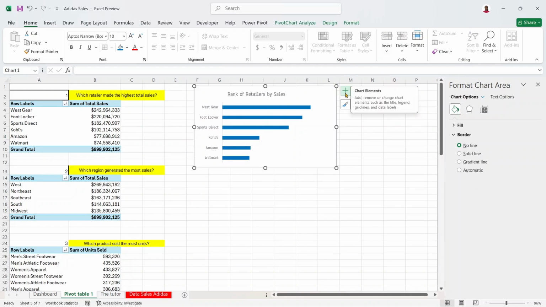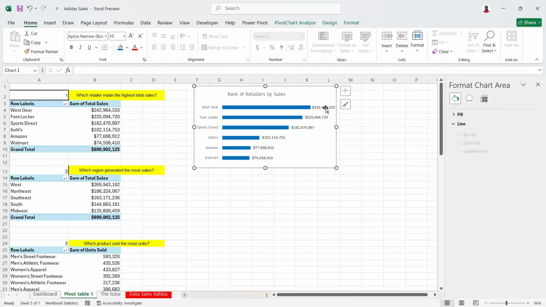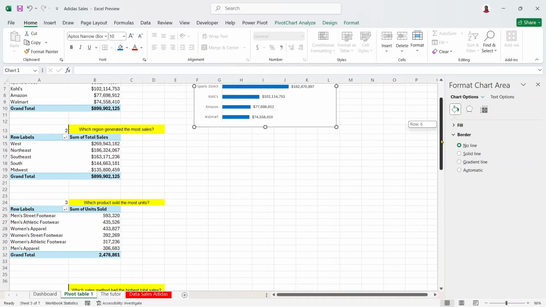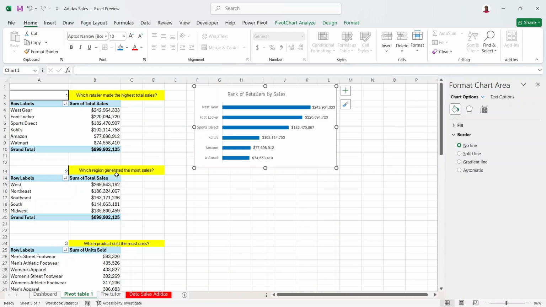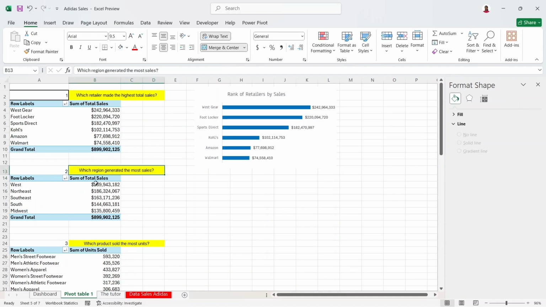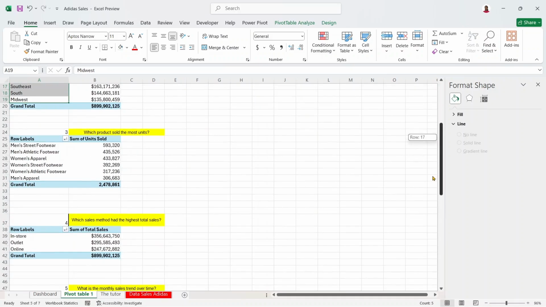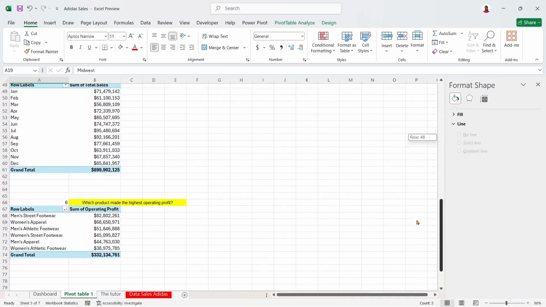Remember, we've not put our data labels, so click on chart elements and select data labels. And you have your data labels showing. You have a neat chart that visualizes just what you want. The next one is our row labels. The question was which region generated the most sales. So we have west, north, south, east, south, and midwest. We're going to be using that to answer the question.